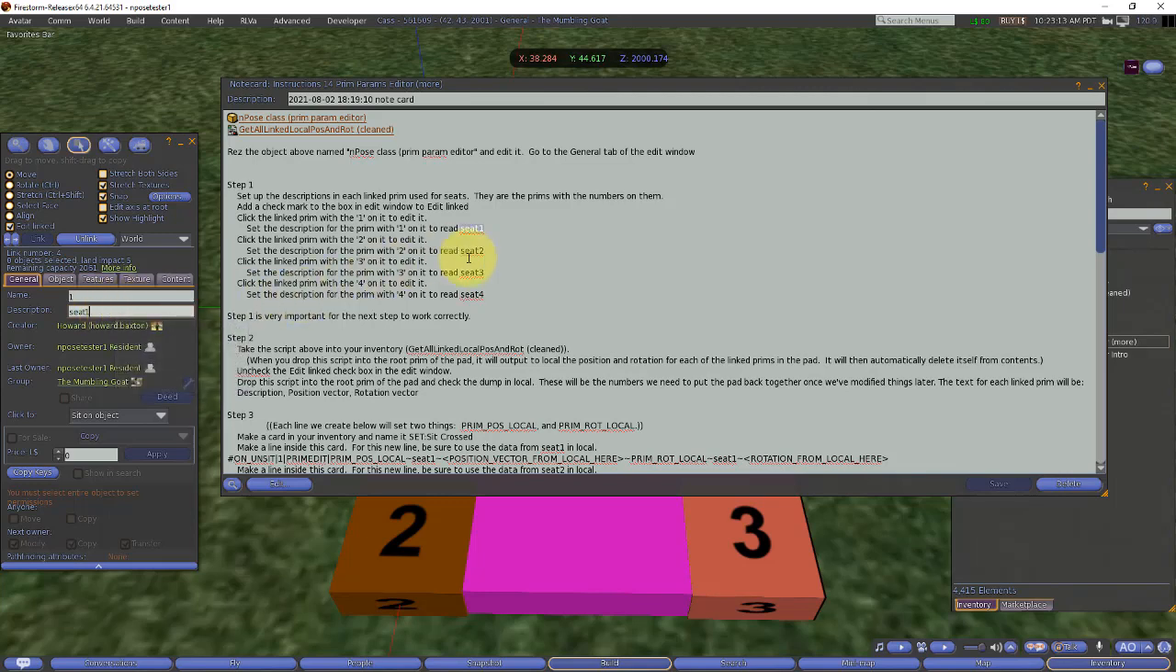We need that for 2 reasons. One is because when we use this script, it's going to chat out into local all of the linked prims that we have in this build. And so we need to identify, and it'll give us our numbers, our rotation, and our position. So we need to know which numbers apply to which prim. So we're going to use it for that.